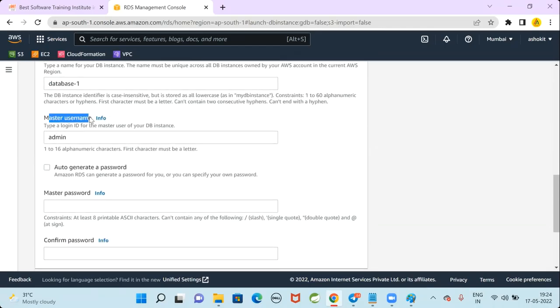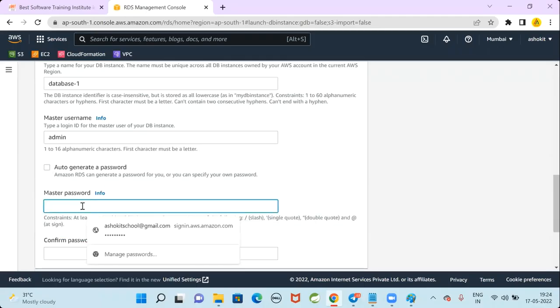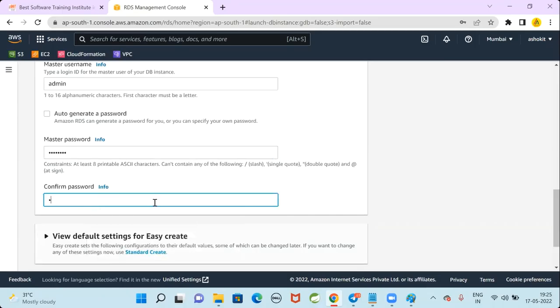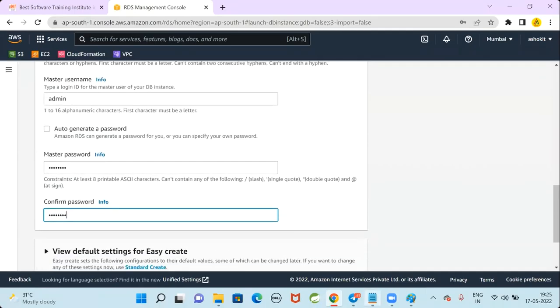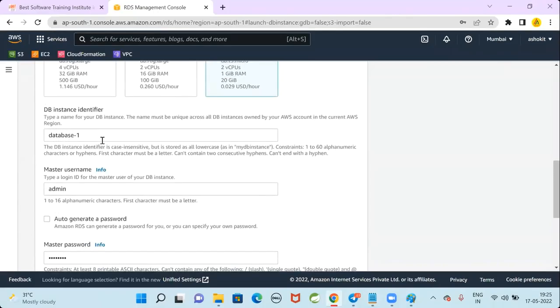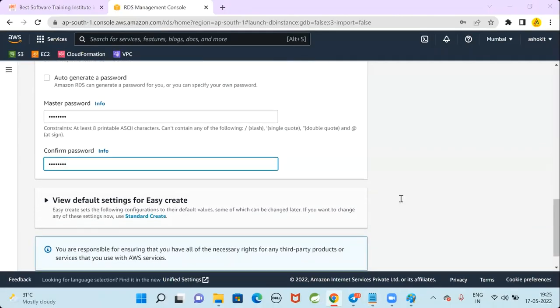Choose the username for your database. A database should have a username. Currently the username is admin. If you want to generate the password, click on the auto generate password option, or you can type your own password for the database. Then confirm the password, whatever password you have entered. By default, the identifier name is database one, the username is admin, then choose the password and confirm the password.